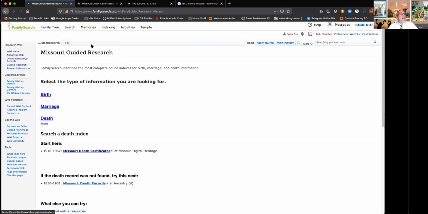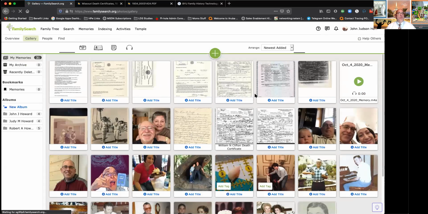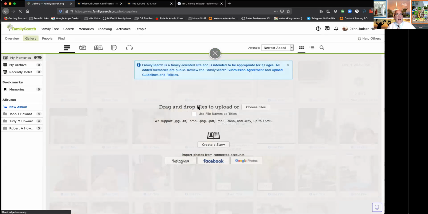Memories is the one that, when I talk to people, most people don't know exists, which is really unfortunate. It's a really cool feature. I can go in here and I can add pretty much any kind of file as a memory: audio files, pictures, all those kinds of things.